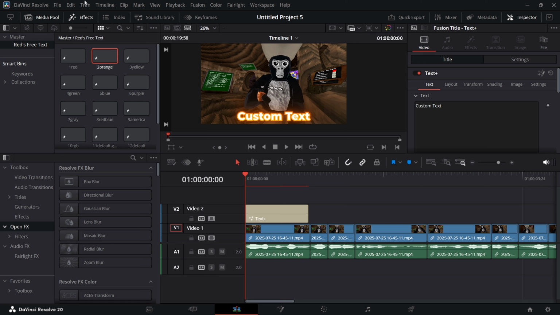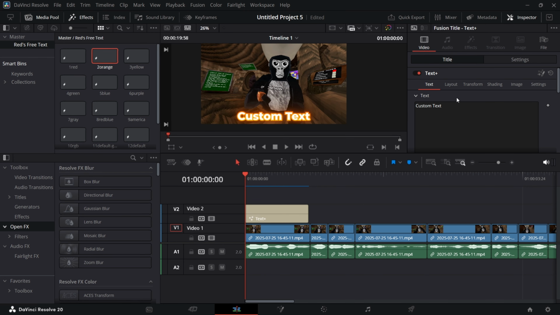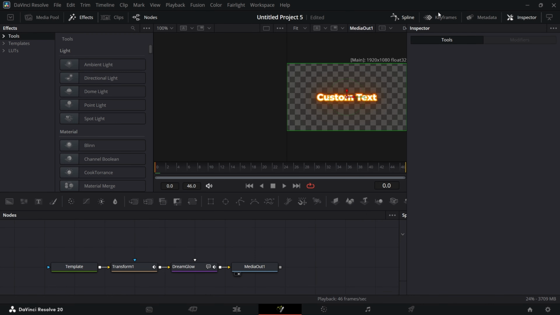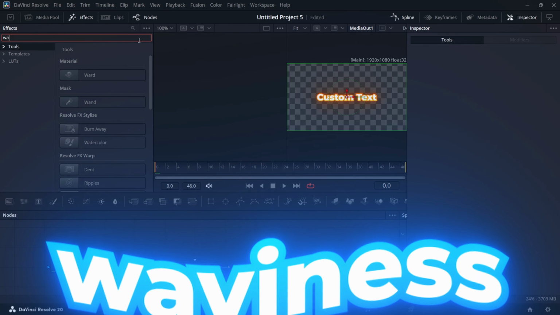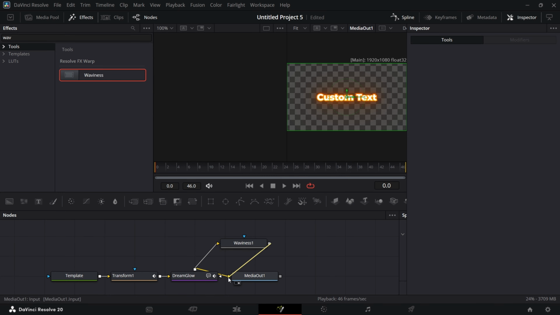Also make sure you come up to playback, render cache, press smart. And now it'll actually render instead of it being super laggy. So we're gonna come to the Fusion tab and here, I'm gonna get this out of the way. So here, we're gonna press effects, and then we're gonna look up waviness, and then we're gonna connect that to that, and then that to that.